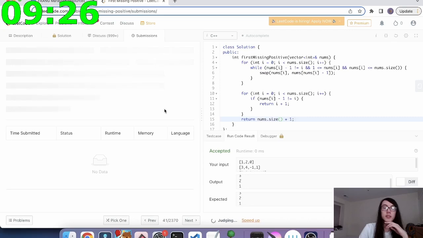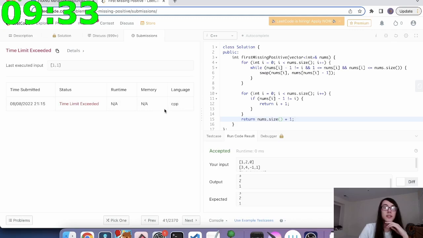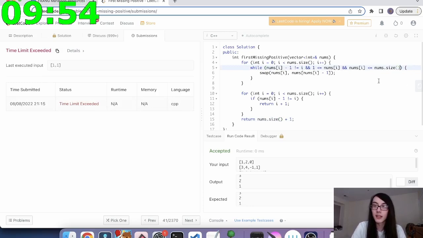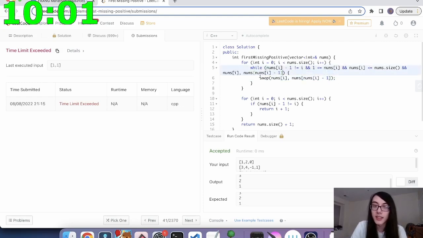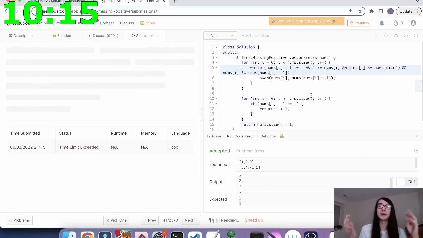Seems legit. I think we should be good. Time limit exceeded. Oh. Okay. The while loop is screwing me over. Crap. That's a problem. Okay. Simple hacky fix. To fix this exact bug, if these nums[i] are not equal, then we should swap them, because if they're equal, then we'll be screwed. Okay. Dumb fix, but okay.